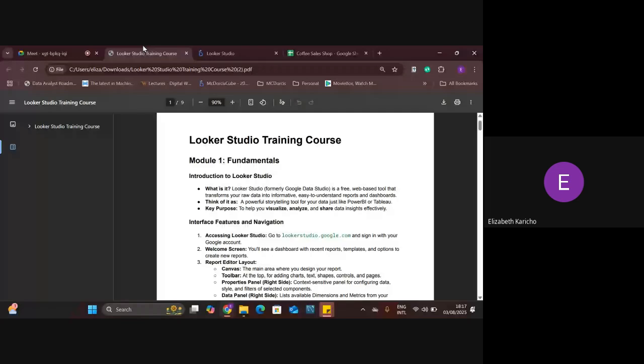As I was saying, Looker Studio is a web-based tool, so you don't need to download anything to use it. You just need to go to the website, the link, which is lookerstudio. You can see my screen.